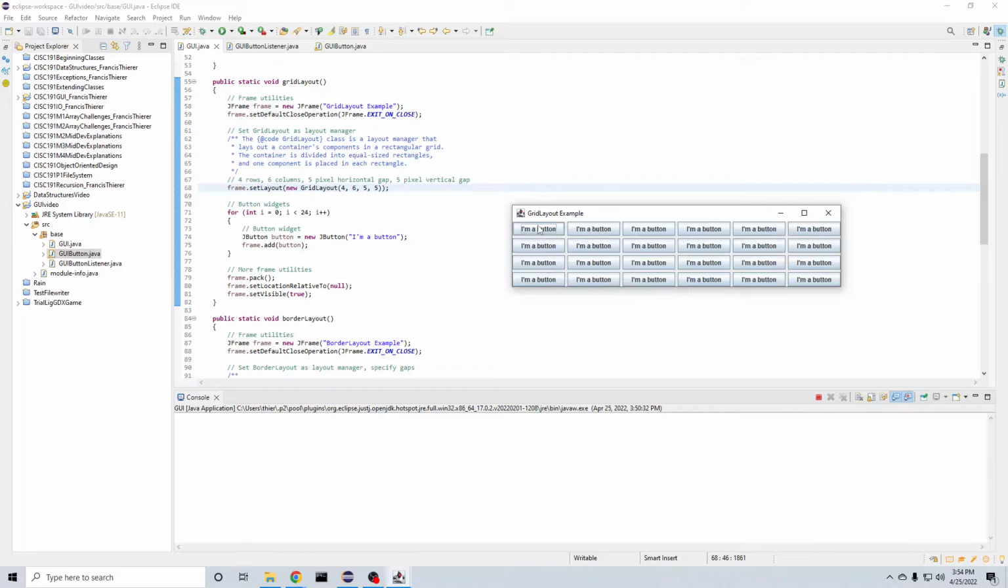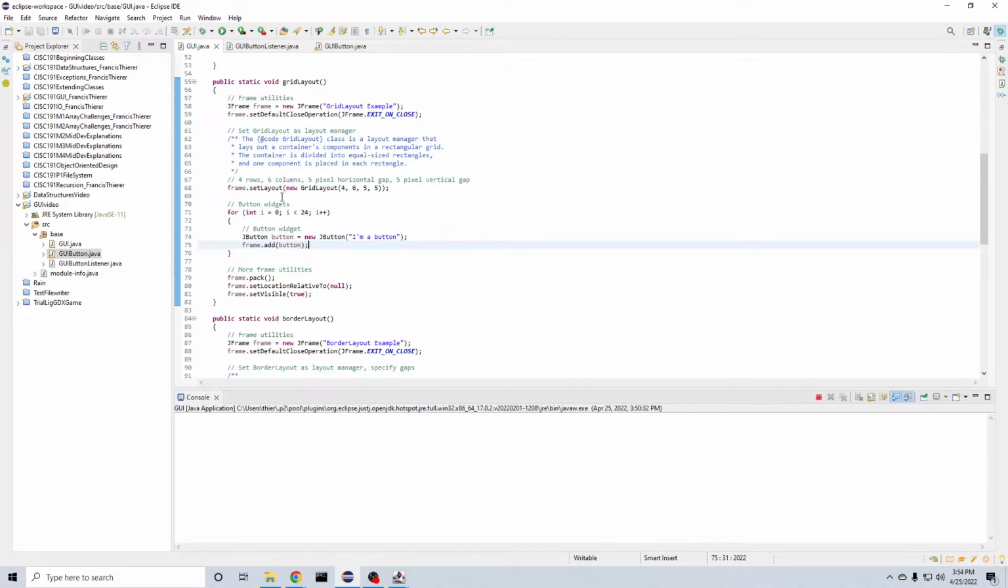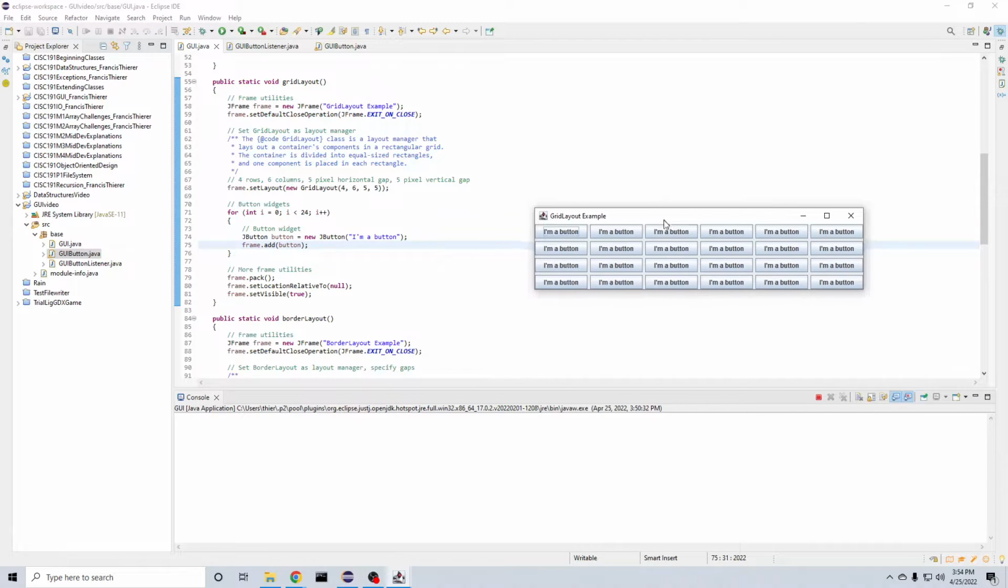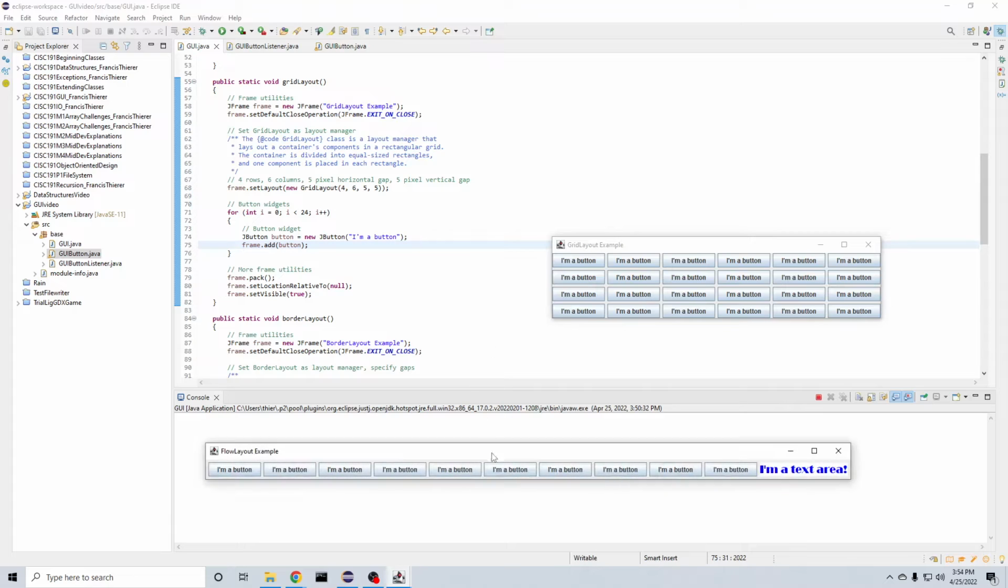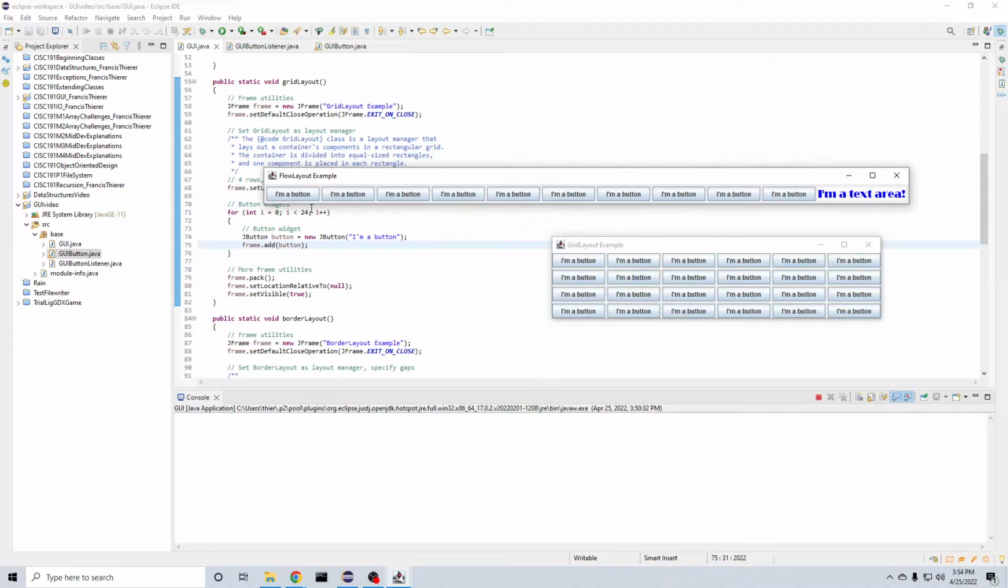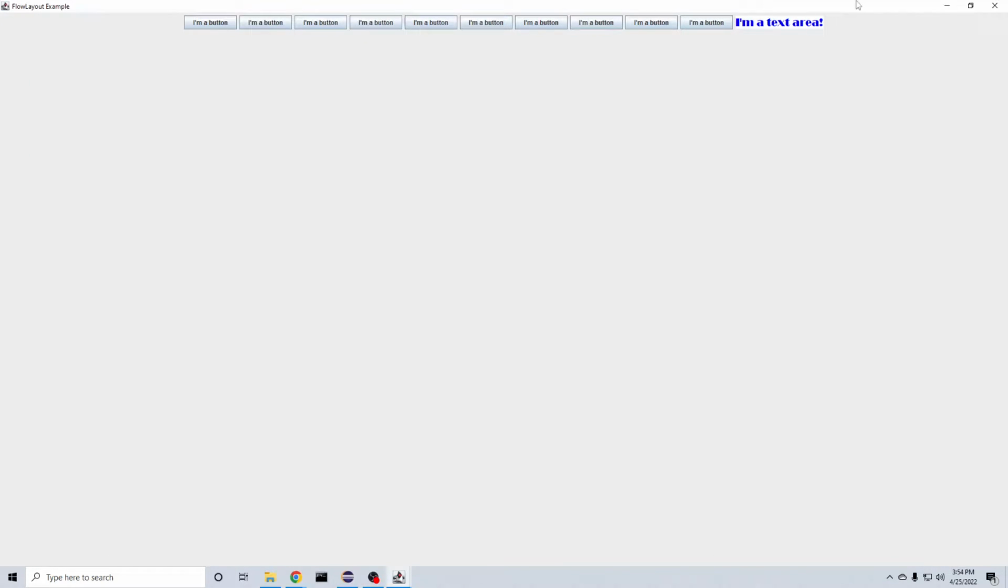That is what we get exactly right here. We have 4 rows of buttons and 6 columns of buttons. I've just used this for loop to add the 24 buttons, and we can see here that this is the GridLayout and this is the FlowLayout side by side. So this is the directional flow.